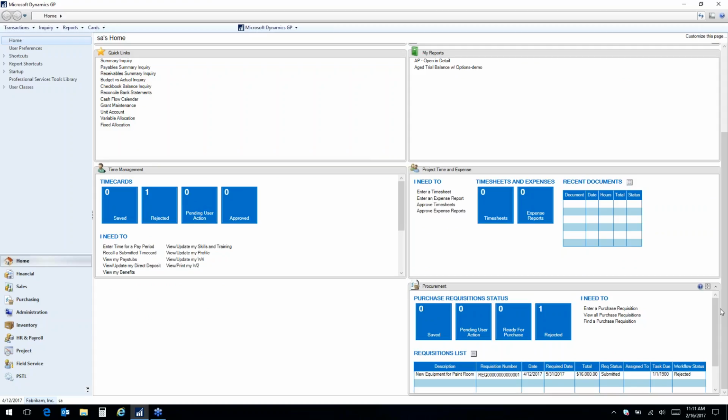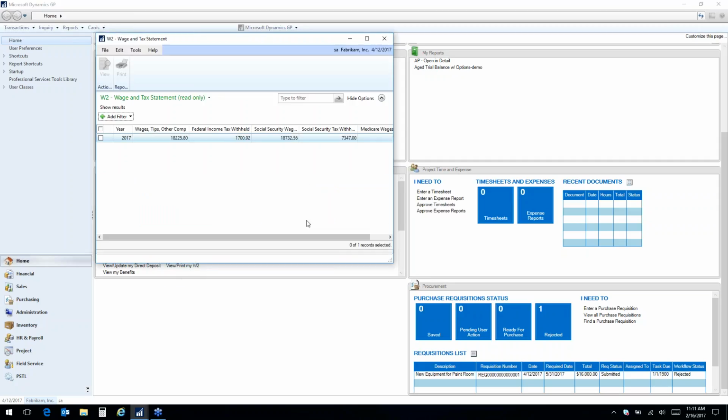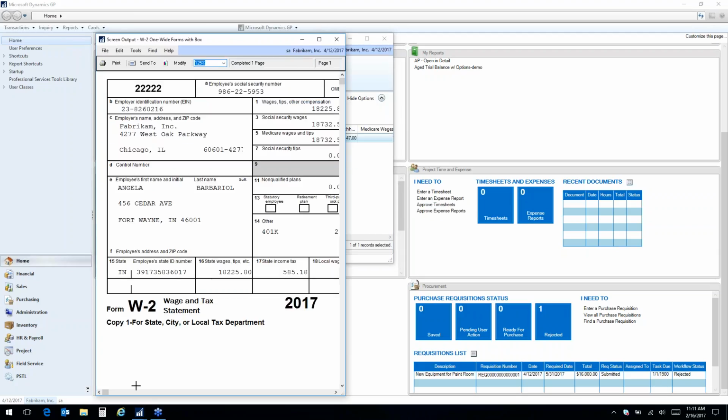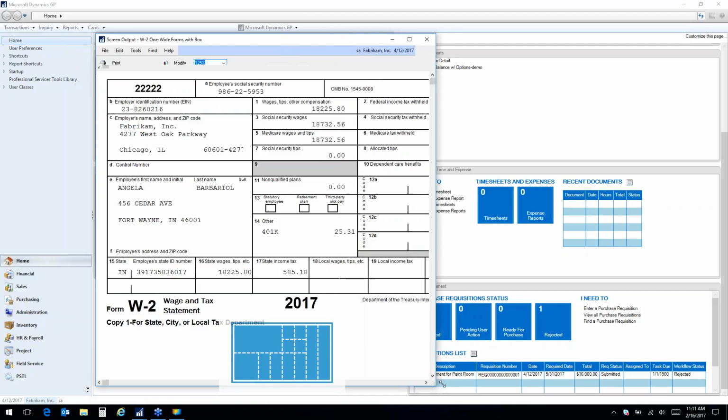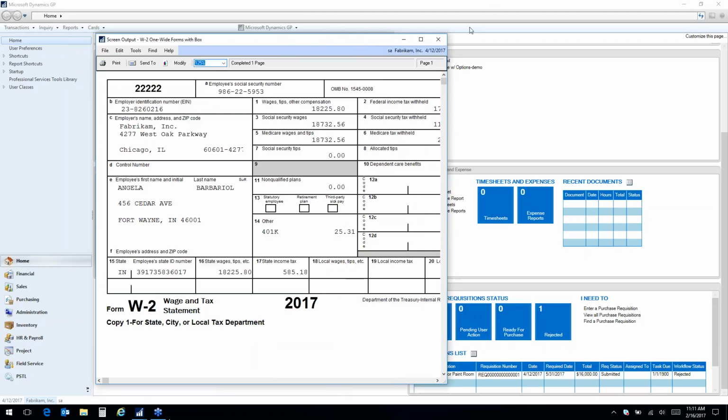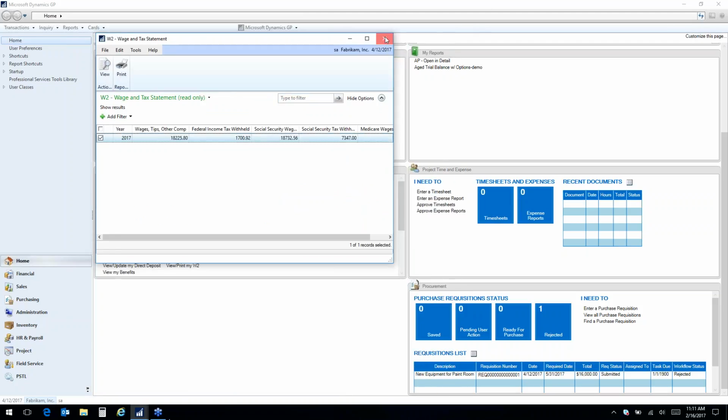I don't have to remember where something was or how I got to it. I put that on my home page, and then from there I can fire it off and away it goes. For example, as an employee of this company, if I wanted to view my W-2, with one click there I could go in and I see a list of the different years. I only have 2017, of course, but it allows me to go in and pick up a copy of my W-2 if that's something that I would like to have.